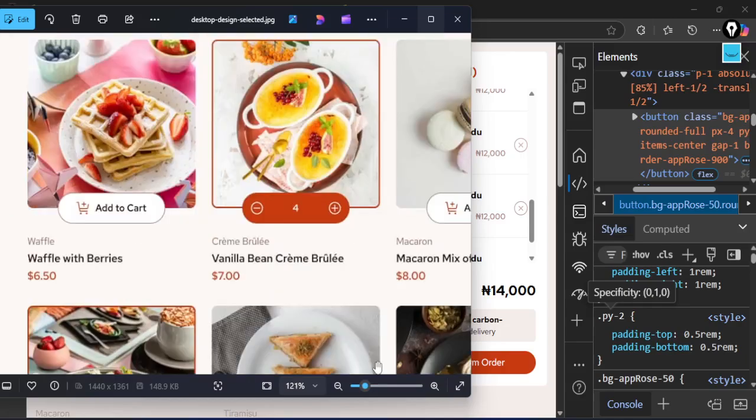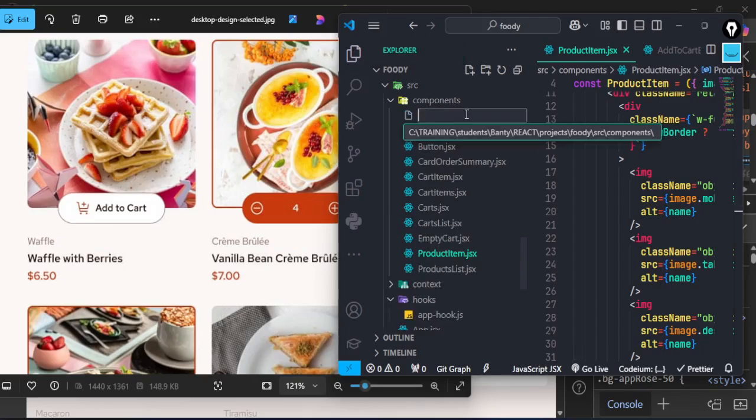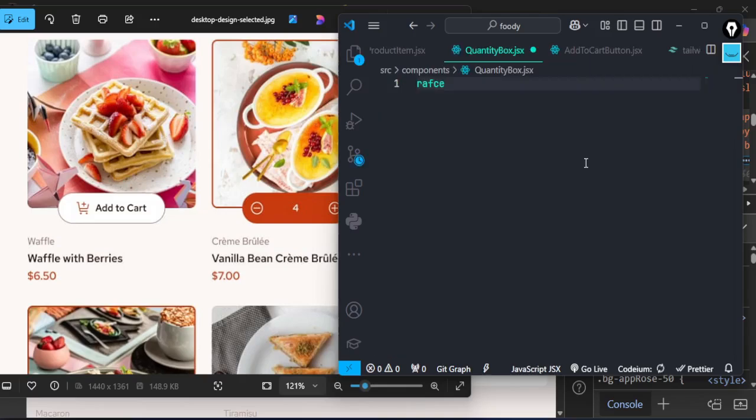And we're going to be switching them based on whether the item is inside the cart. But that logic, we won't be handling for now. We're going to do the stuff first before we start putting the logic. So under our component again, I'm going to create another one, which is going to be quantity. So I'm going to call it QuantityBox.jsx. So we have RAFCE to generate the component for us.